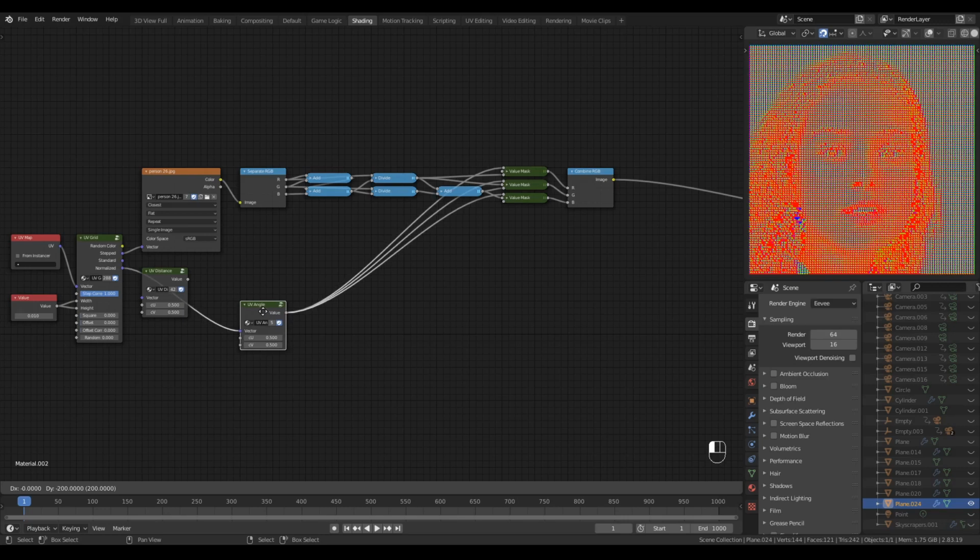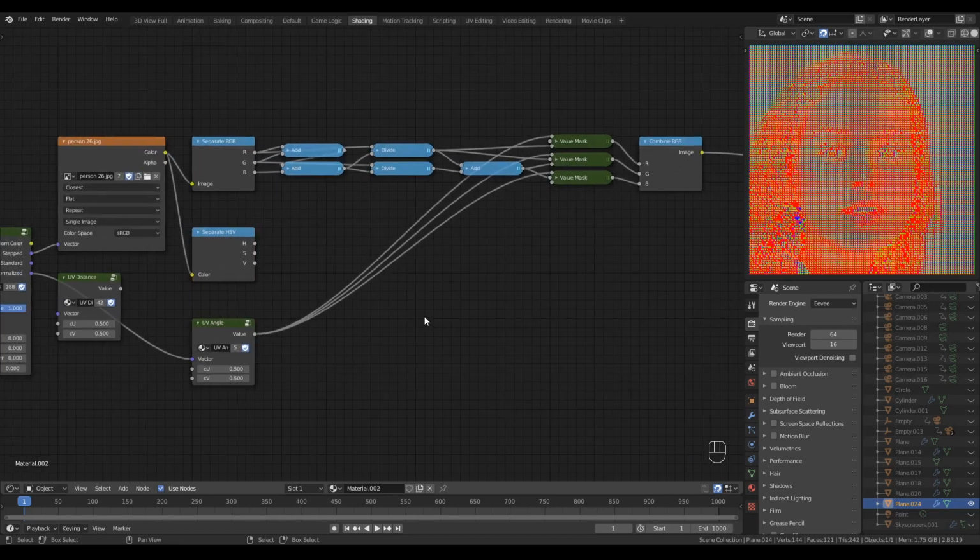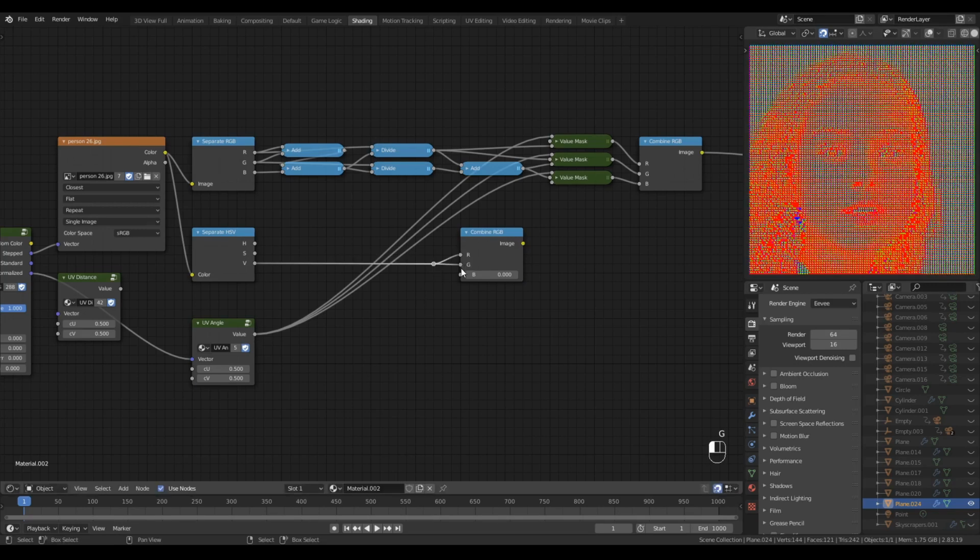We'll do that. I'm going to drag the UV angle down a little bit so I can duplicate this node, drag it down, and then I'm going to switch the type to a converter, separate HSV node. Now I'm going to take this value and combine it into a color with a combine RGB, and this single value goes into all 3 of the channels.